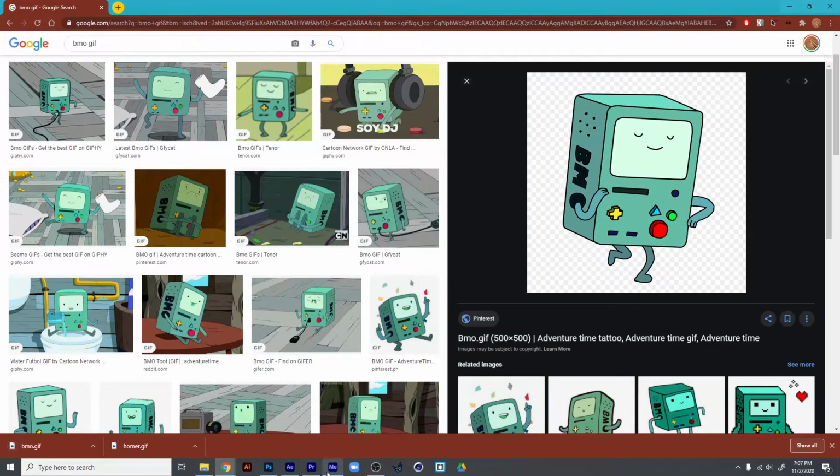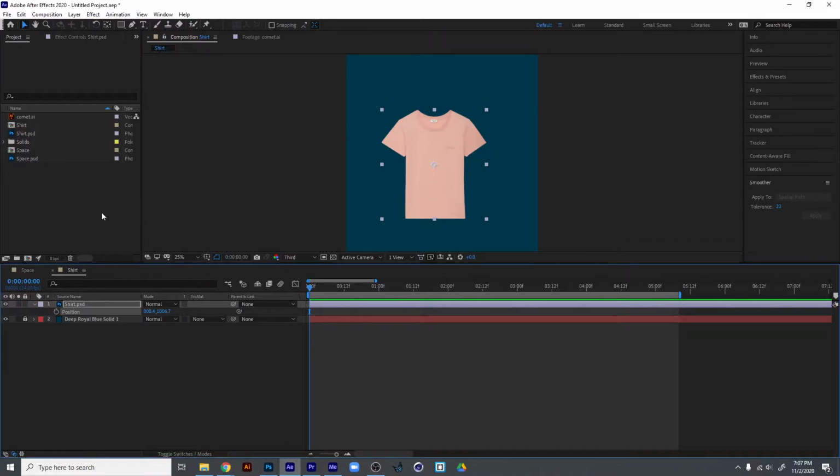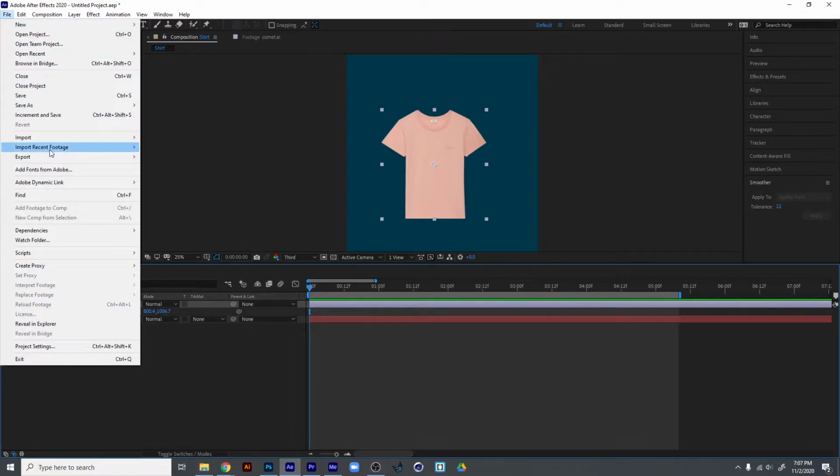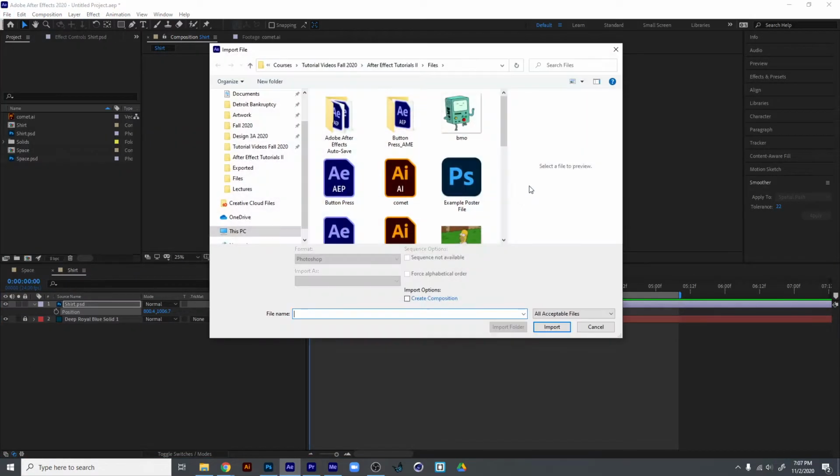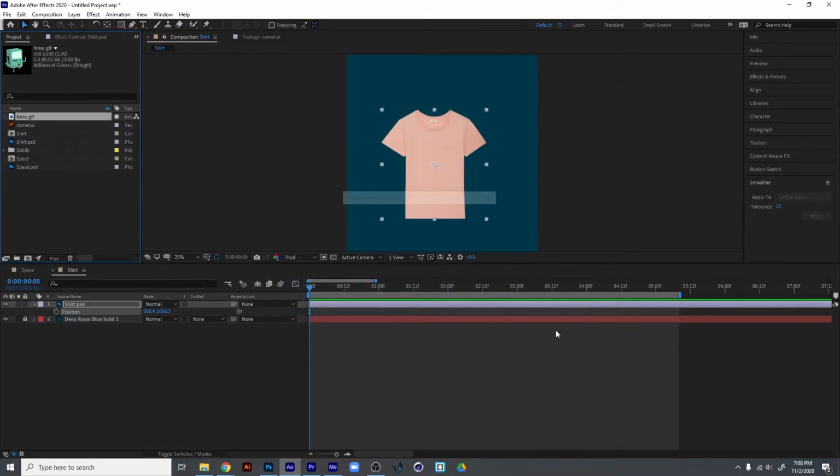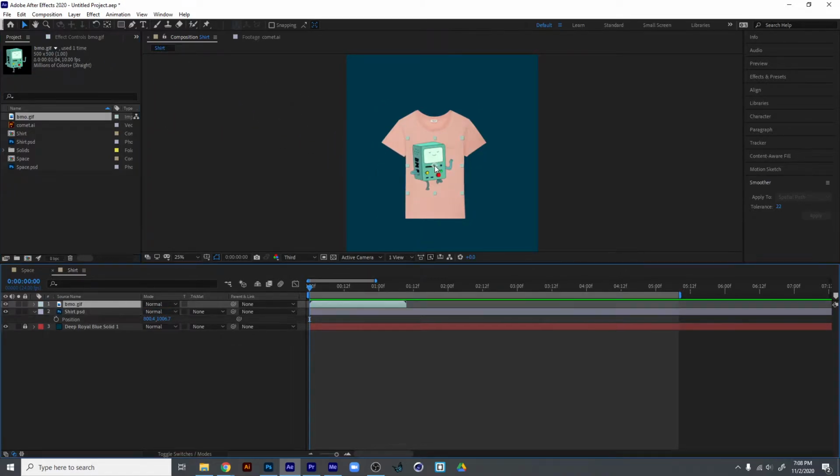And then you go to your After Effects file, double click inside your project window or do File and Import. And I'm going to navigate to where my image is, say Import, and it'll bring it in as a GIF. And sometimes it'll have a transparent background, sometimes it won't. Kind of depends on what you're working with. And then I'm going to drag and drop it onto my composition.